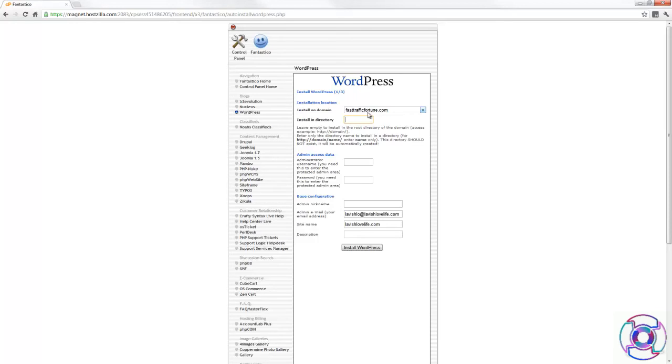So now it's going to read fasttrafficfortune.com/members. So then I'll come down here, I'll create some admin access data. And then I'll come down here and I'll create my password. And then your admin access is going to be sent to your email address. Okay? So what you'll do is you'll go ahead and put the email in that you want it to be sent to, and then you'll click Install WordPress. So I'm going to go ahead and do that now, and then I'll see you here in a second.